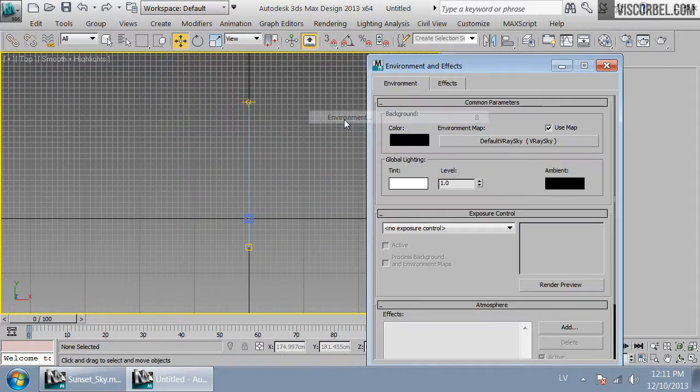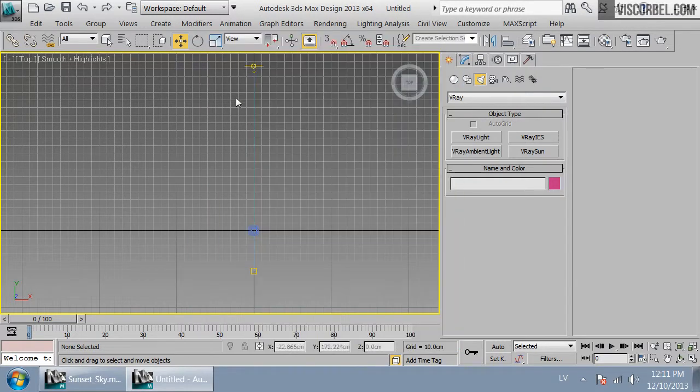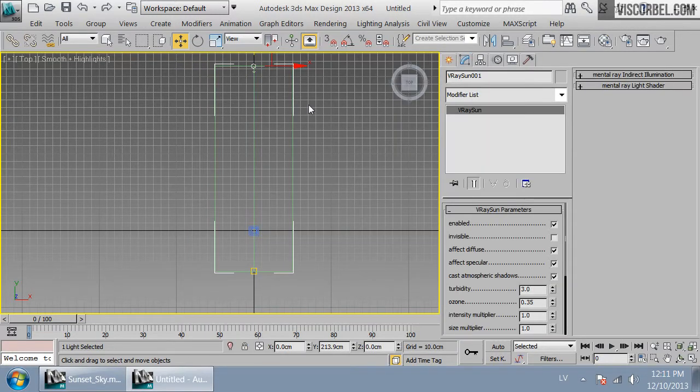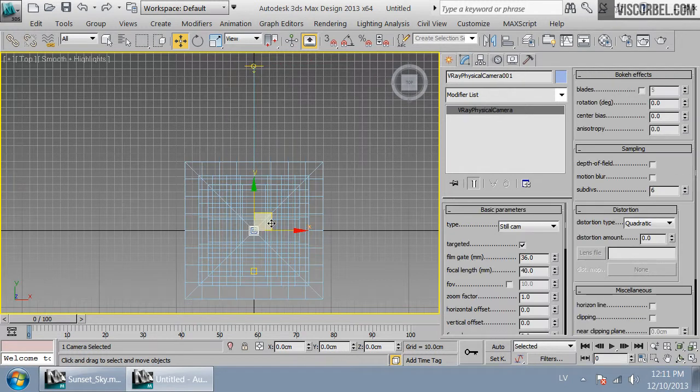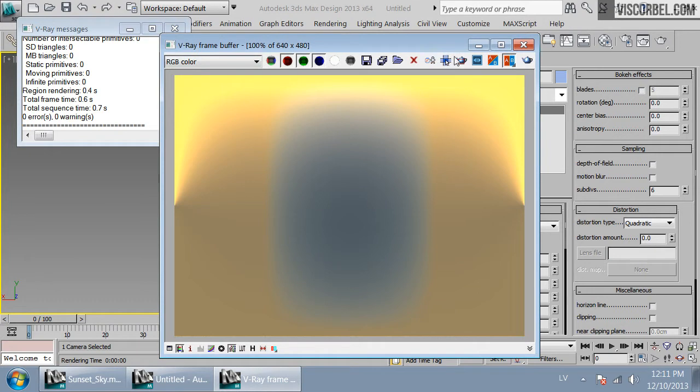Okay, so we have our sky in the environment slot, and we have our sun pointing down. So let's render and see how it looks. Okay, so basically we have a visual representation of the whole sky here. You can just ignore these left and right parts. Look at this little rectangle here. So this is the top and this is the horizon.